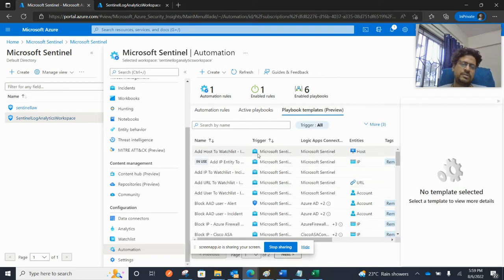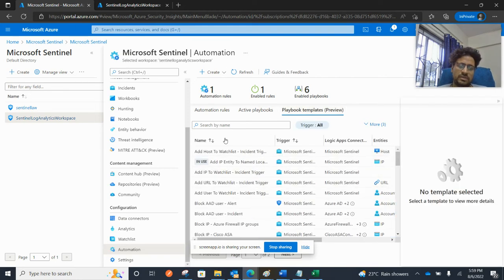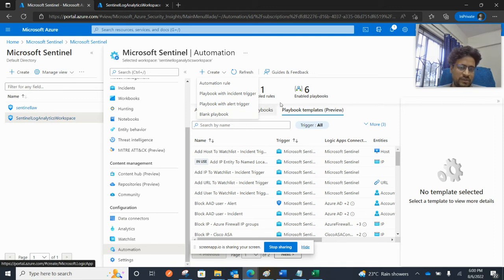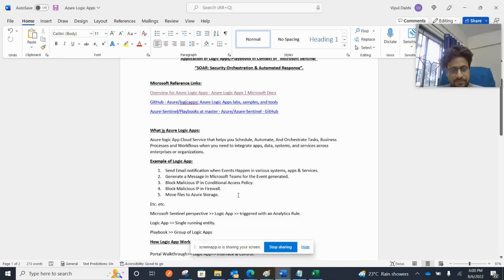this is our playbook templates. A template is something which we can use directly, or we can alter it as per our use case, or we can create our own automation rule or playbook with an incident trigger or alert. We know in Sentinel we have alerts grouped together to create an incident. So if the playbook should be triggered based on the incident, we can configure that way, or if it should be triggered for every individual alert, we can configure that way. We can start with a blank playbook as well, right? These are the options it offers. So that's a brief on the Logic App side.